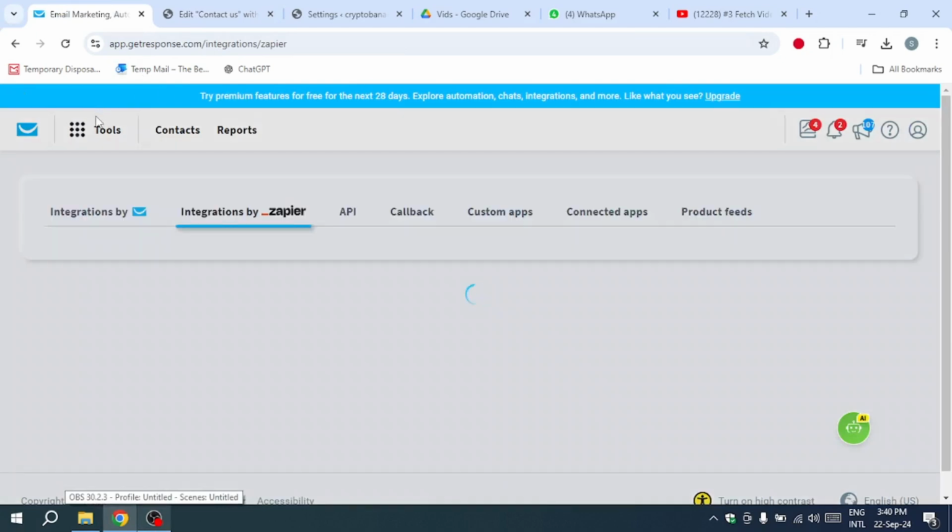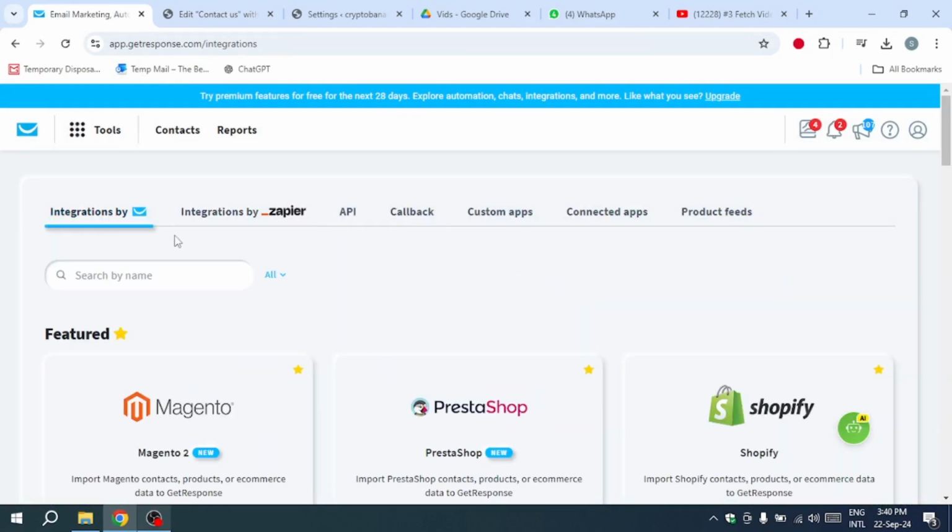Overall, this collaboration between GetResponse and your WordPress site opens up a world of possibilities for optimizing your digital marketing efforts and driving conversions.